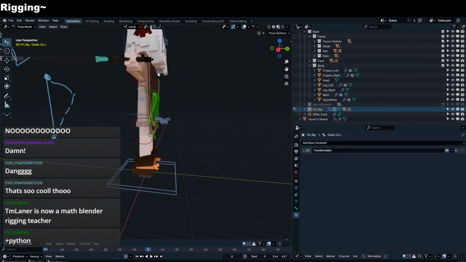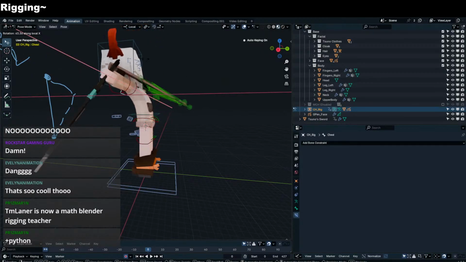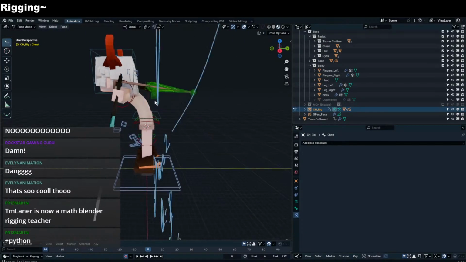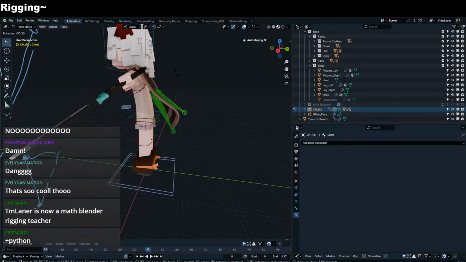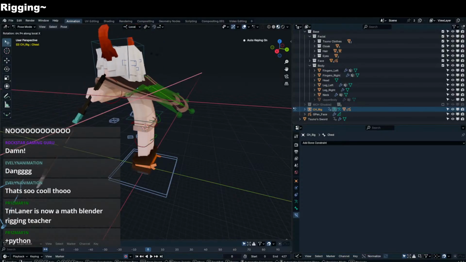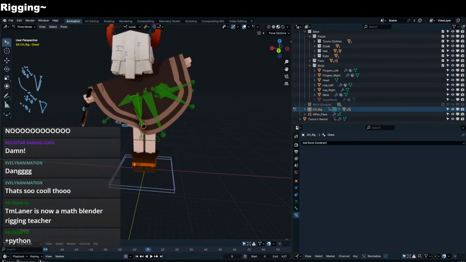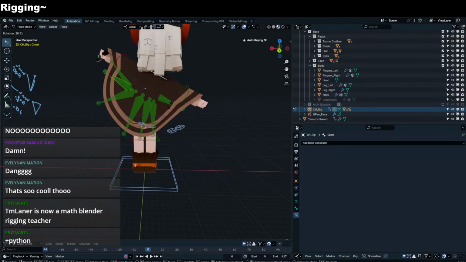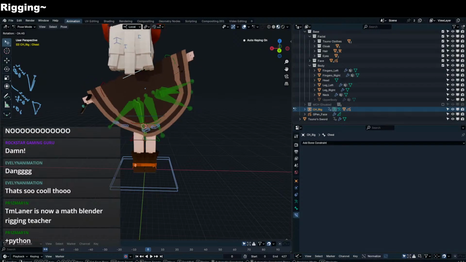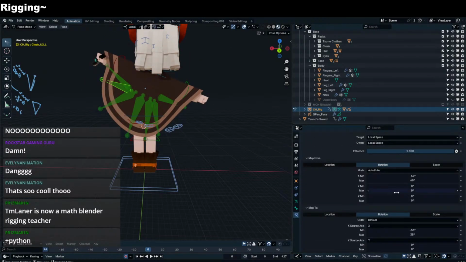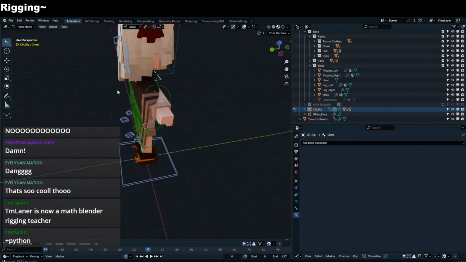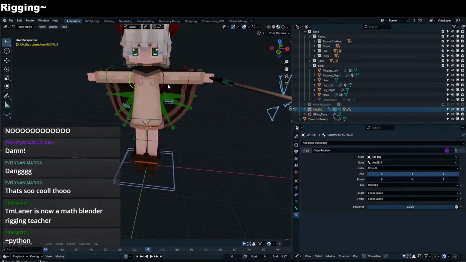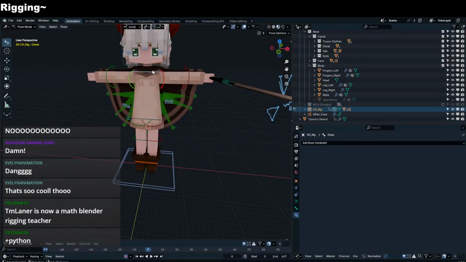Oops, forgot one. We're going to keep it simple. Yeah, there's a lot of stuff we can change with this. In addition to that, I also want to turn this off, and then I just parent it normally to the chest.